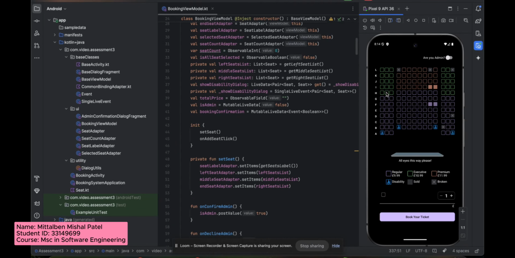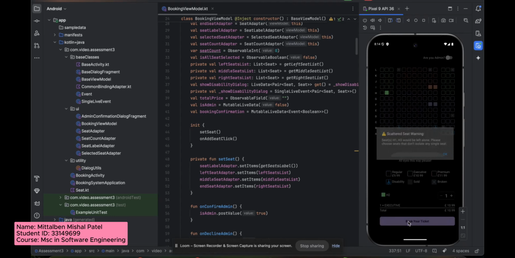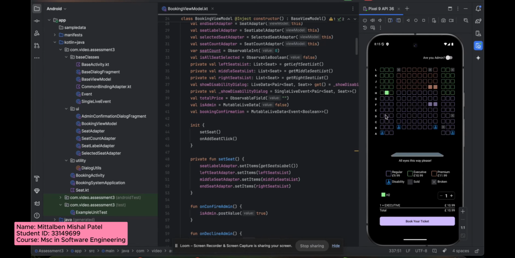Here I am selecting the H2 seat, in the middle of the left part, and trying to book the ticket. See, it is showing that H1 and H3 would be left alone. Please choose seats that don't isolate any single seats. So it will not allow booking a seat which breaks the isolation rule.